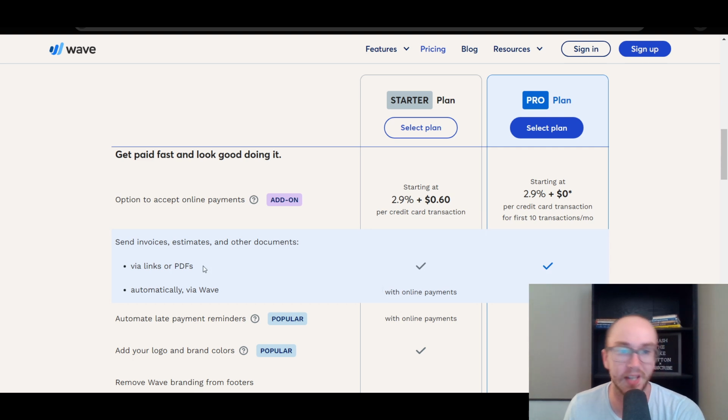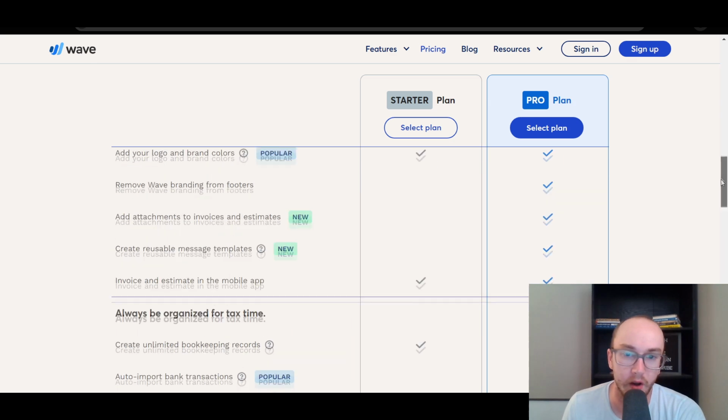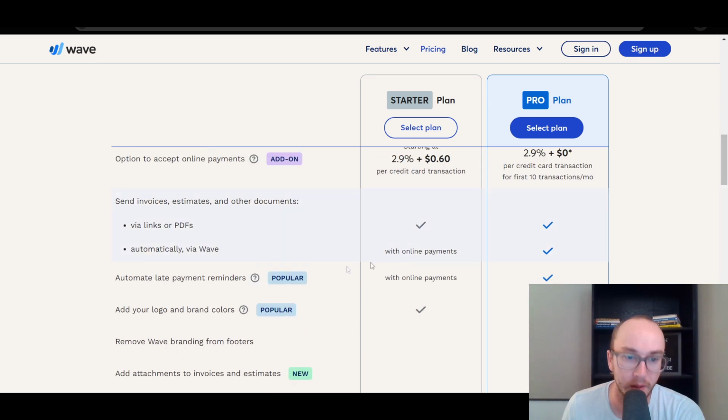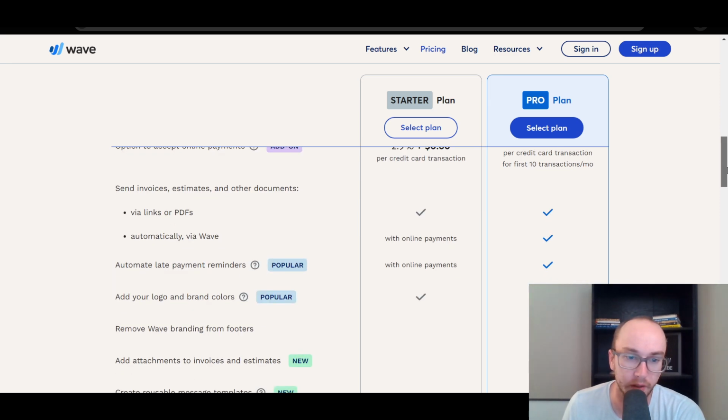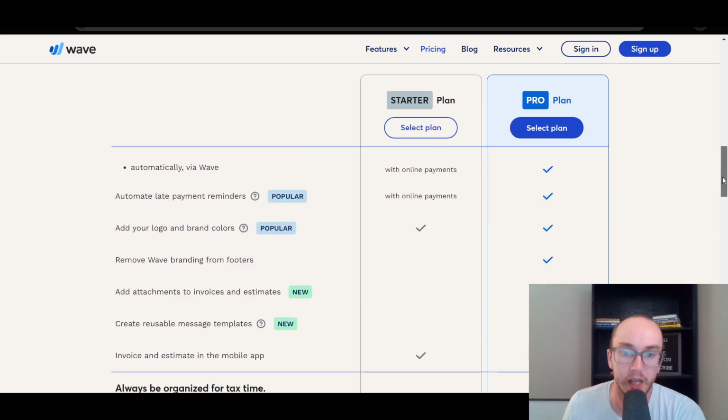In terms of sending out the invoices, you can do both with links and PDFs. You can send them automatically with online payments via Wave. The automated late payment reminder, again, that's with online payments that you will send out. You can add your logo and brand color, that's included on the free version as well. If you do need to send attachments, this is one of the other things I figured I would cover here in the pricing section. That is limited to the pro plan.